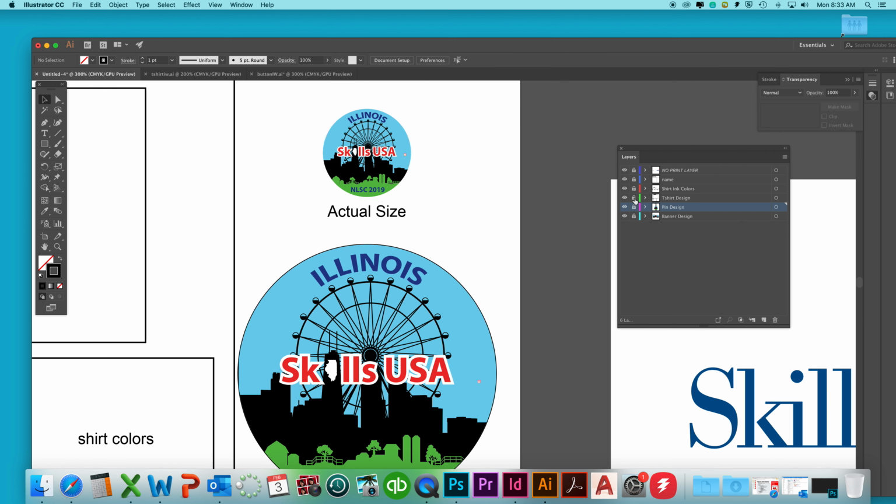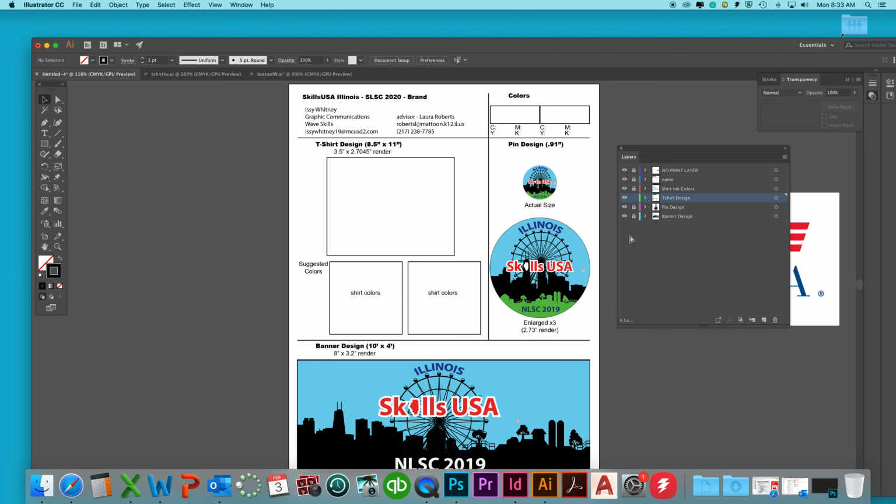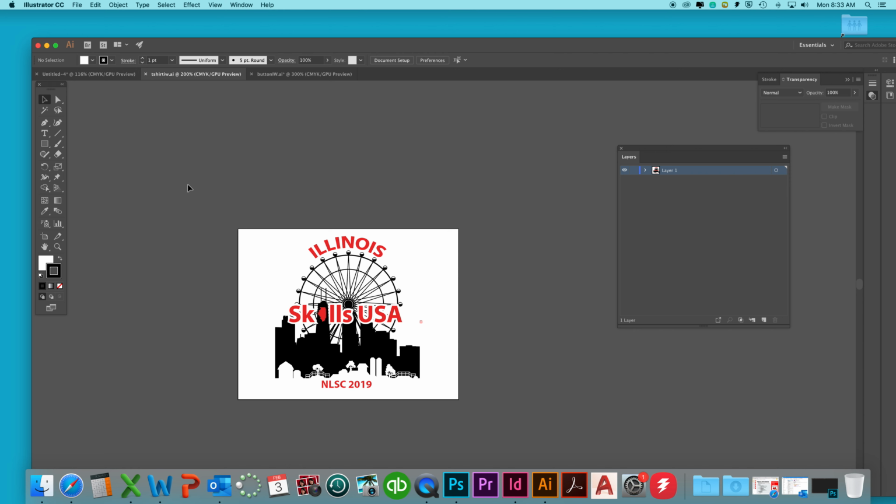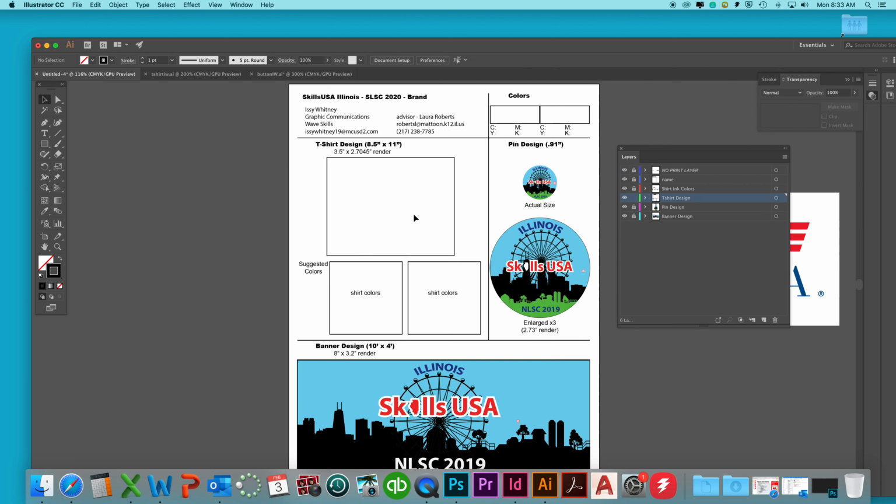So on the next one, I'm going to click on the t-shirt layer. Do Apple 0, goes back to full screen. Click on my t-shirt. Select it. Remember, it's got to be 2 colors at least. So I grouped it, Apple G, and copied it. Now I go to the template and paste it in.